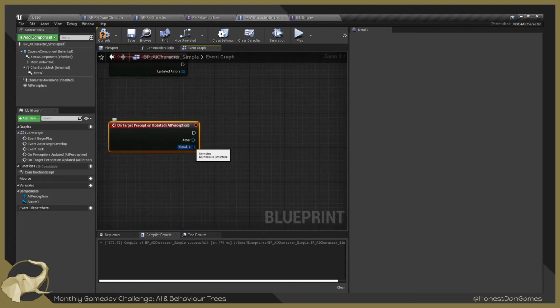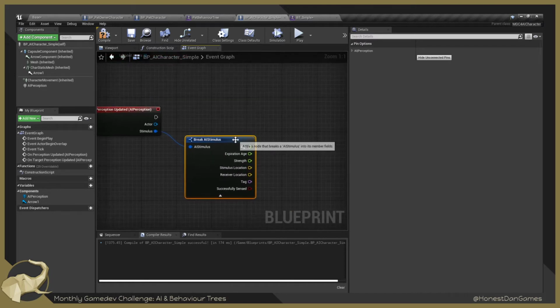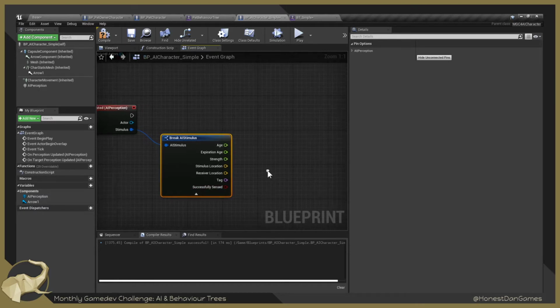So let's see what we have in this struct that it's giving to us. This is the stimuli information that we're getting from it. So let's break it down. The age of it, expiration age, the strength, the stimulus location, receiver location, tag, successfully sensed. Okay, so I guess, I don't know what successfully means. Would it count as a stimulus event if they're leaving, maybe?